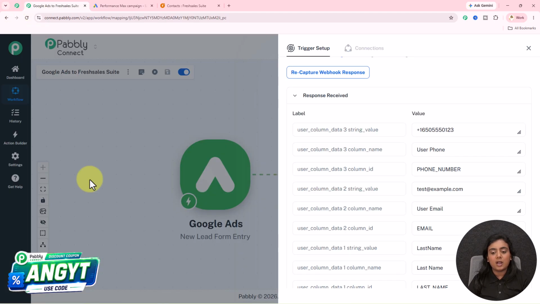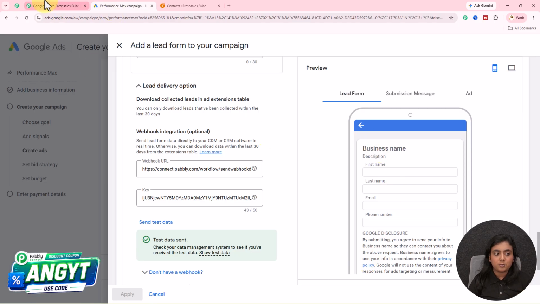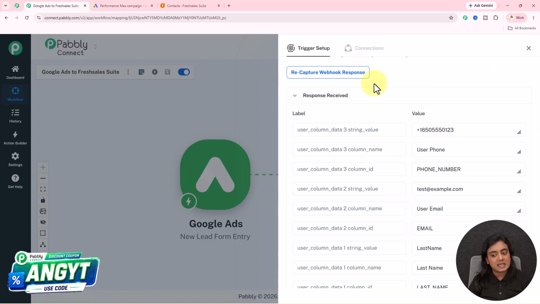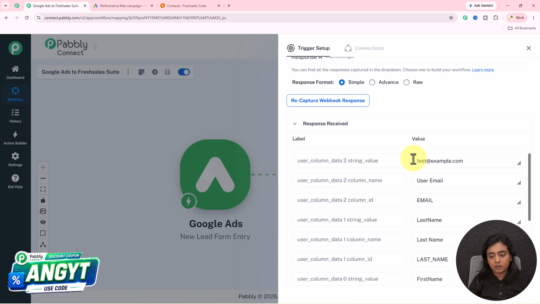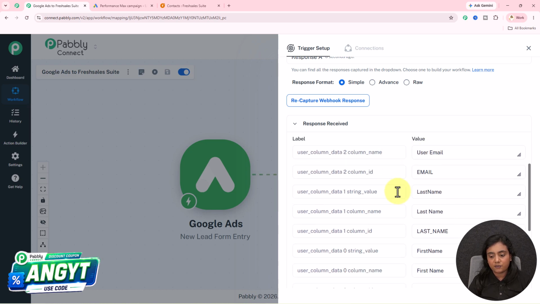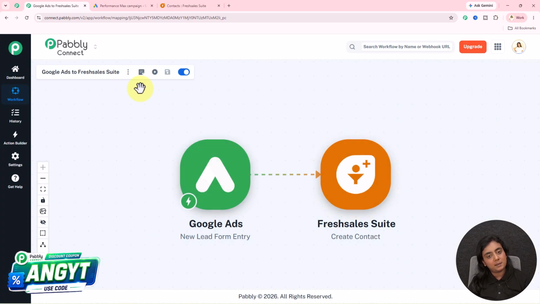Okay. So now every time a new lead is generated through your campaign, automatically the response of the lead's details will be captured in this trigger as well. So if I show you the response, this is a dummy phone number. This is the dummy email address. First name and last name is also the dummy data. As now the response has been captured, Google Ads is connected to Pabbly Connect. In this similar manner, you will capture the response of your real-time Google Ads leads.